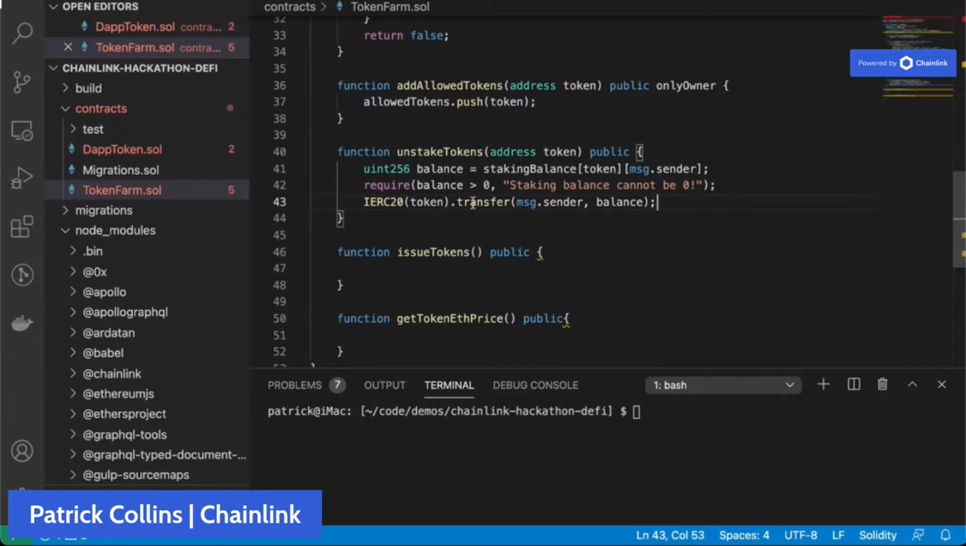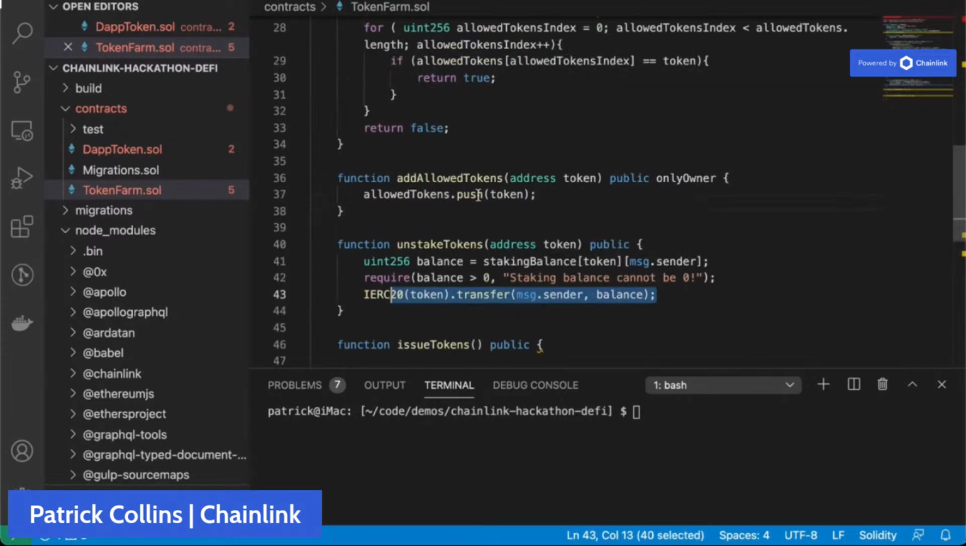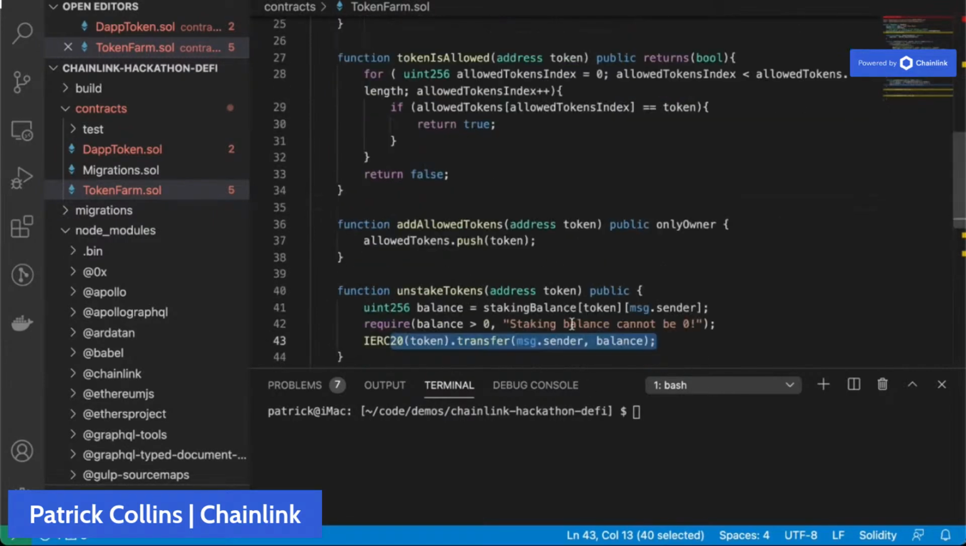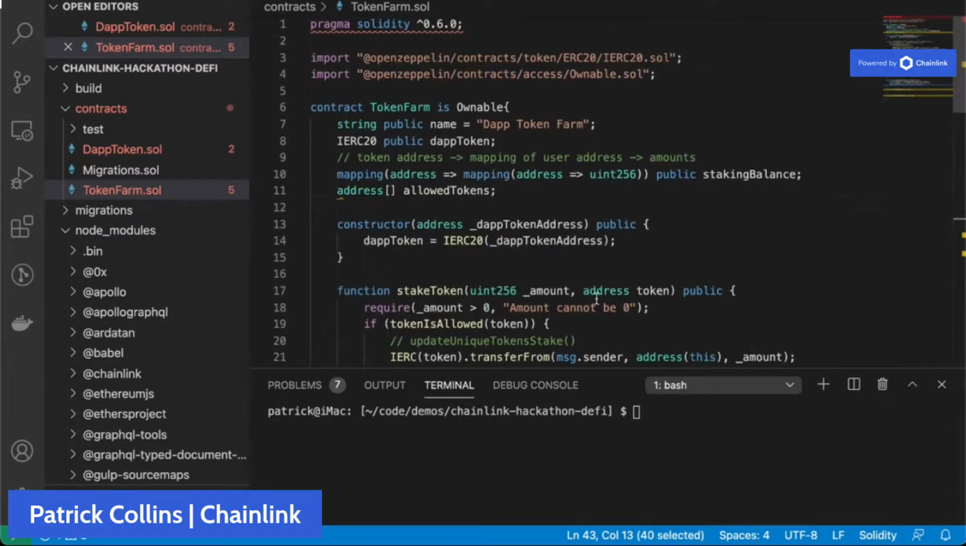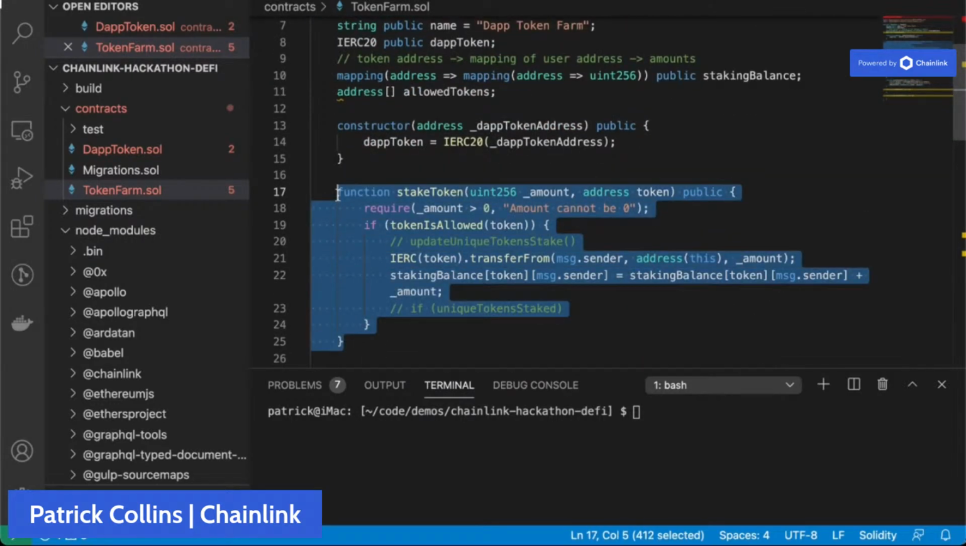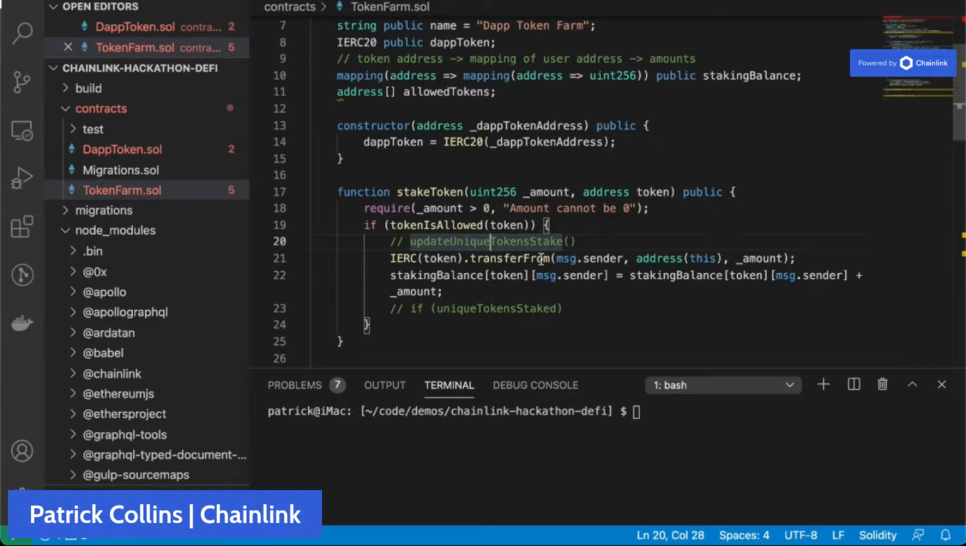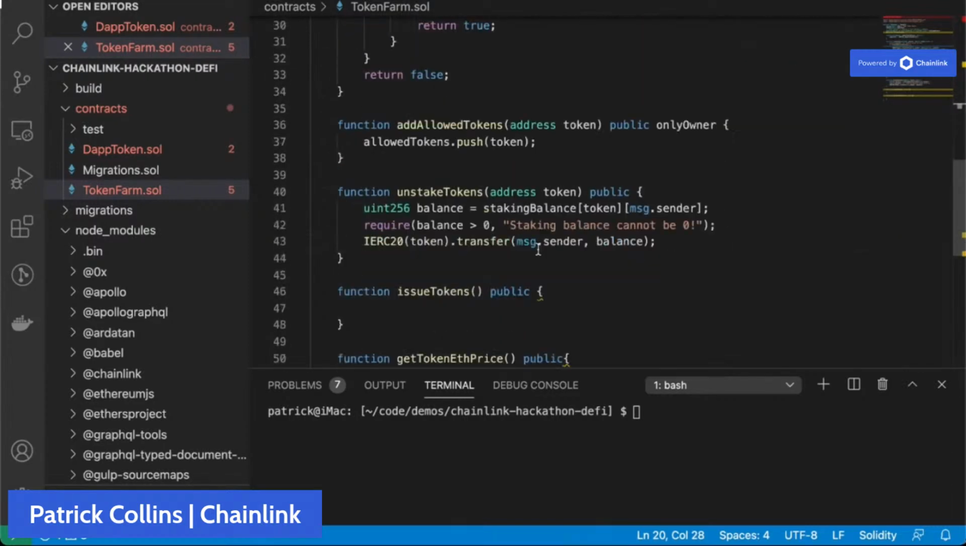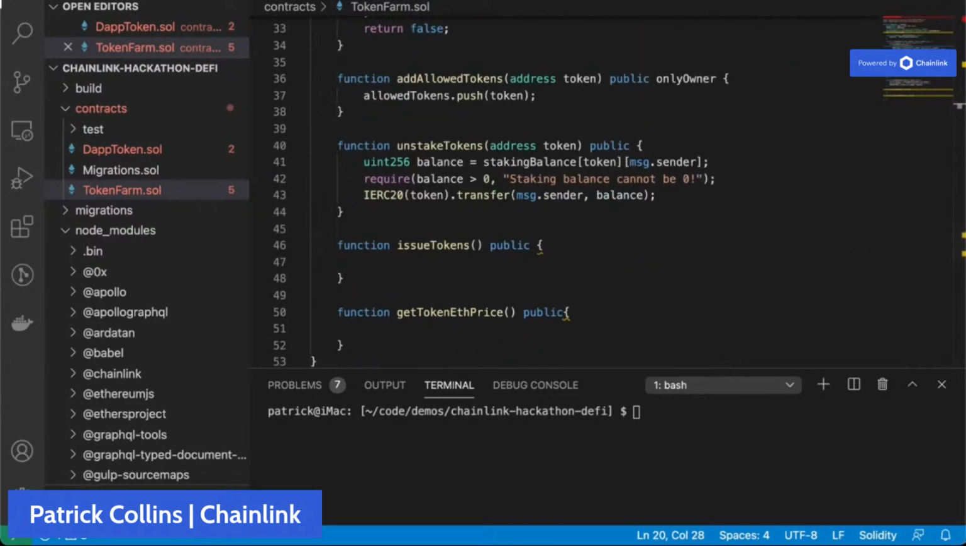So that's the difference. This is when the contract owns the token and it's moving the token. This one, the contract doesn't own the tokens, but it's moving the tokens. So that's kind of the difference there. That's why we need to use transfer versus transferFrom.